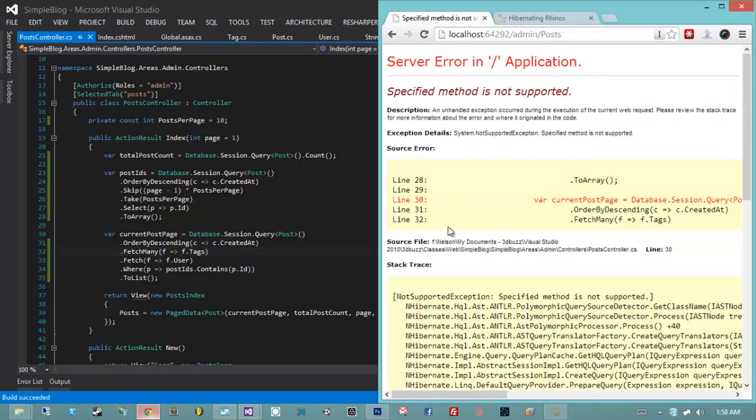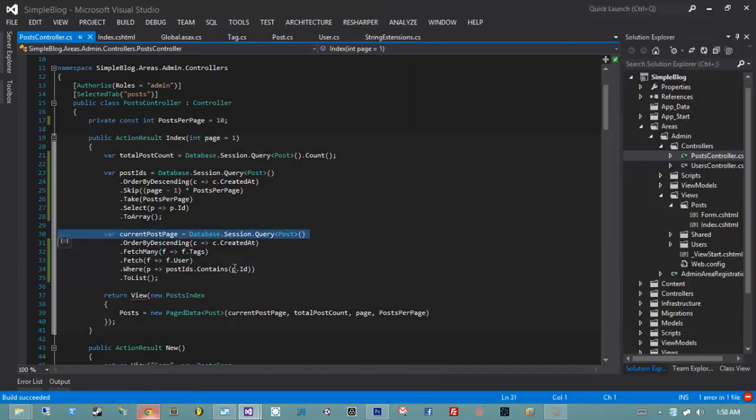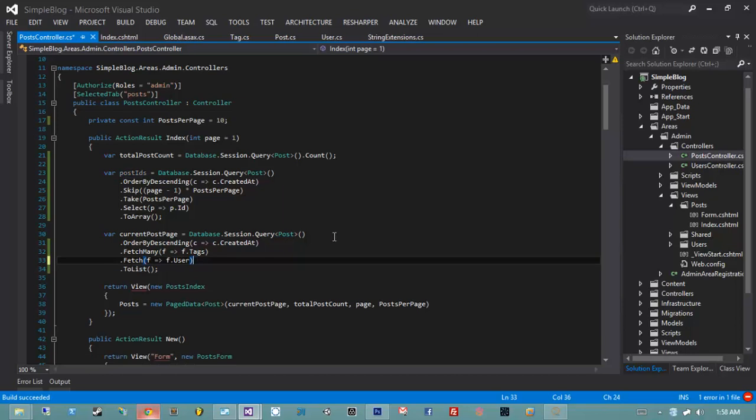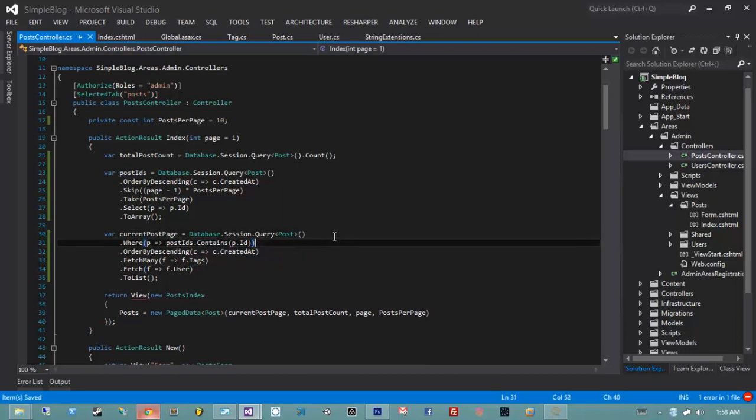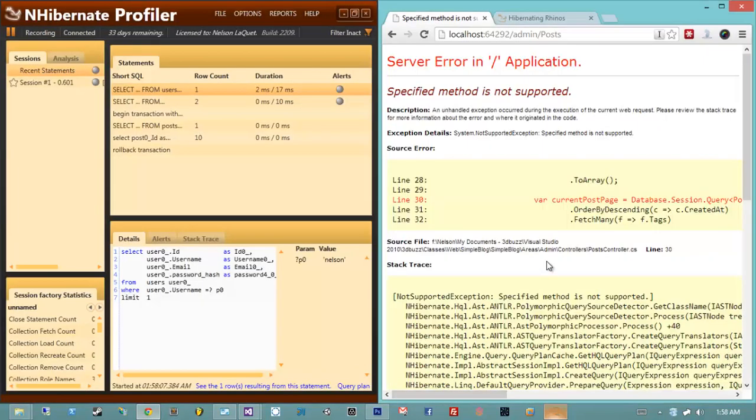Which one is it throwing on? It's throwing on line 30, so that's the second query. Post IDs is an array, says contains, that works. Oh, I know what's wrong. I did the where after the fetch many and the fetch in order by descending. Aha. It doesn't like that very much. For some reason, the order of the fetching actually does matter. It shouldn't, but it does.